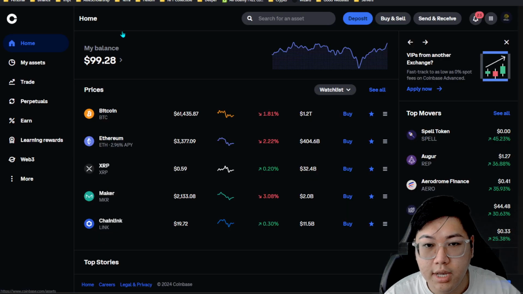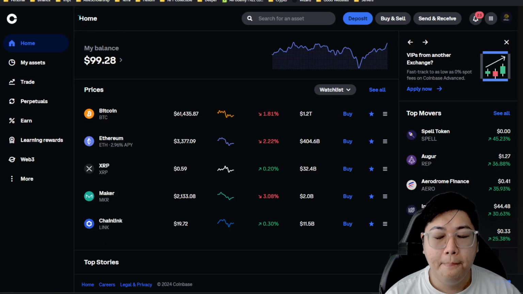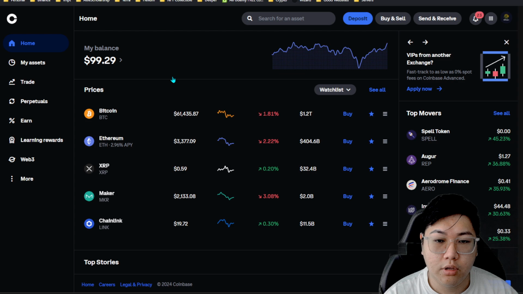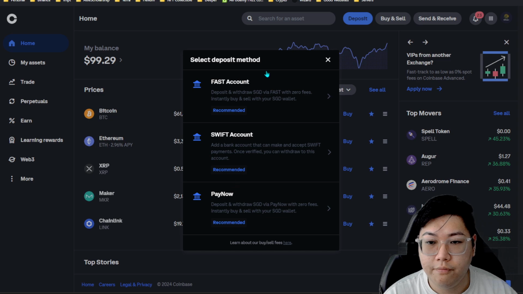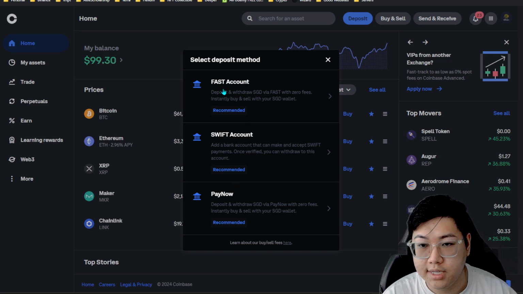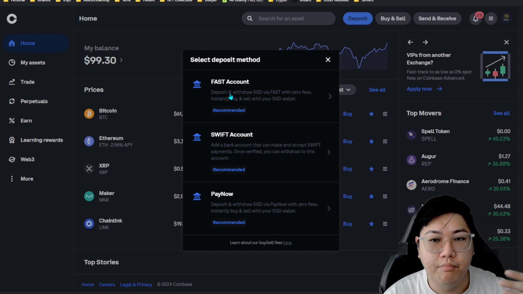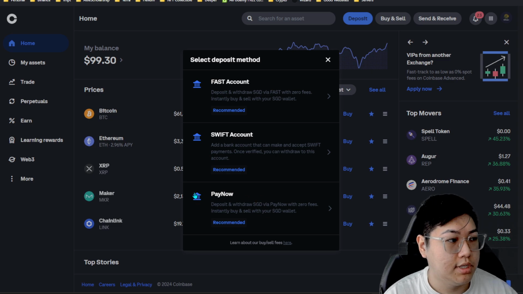This is Coinbase, which is approved by MAS, which basically is regulated already in Singapore. So what you want to do is basically use the link down below to sign up for a Coinbase account, and with the Coinbase account you can basically deposit your funds using FAST, the fast type of bank deposit towards the bank account number, and of course the PayNow option to deposit into Coinbase itself.